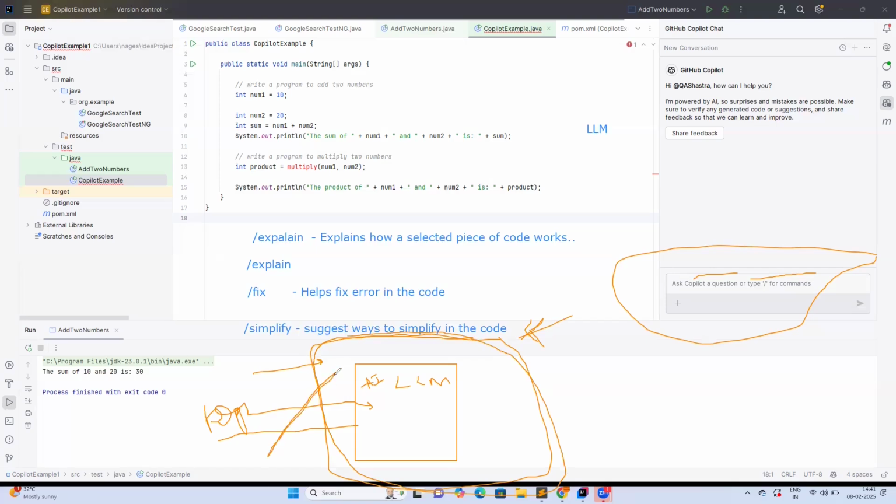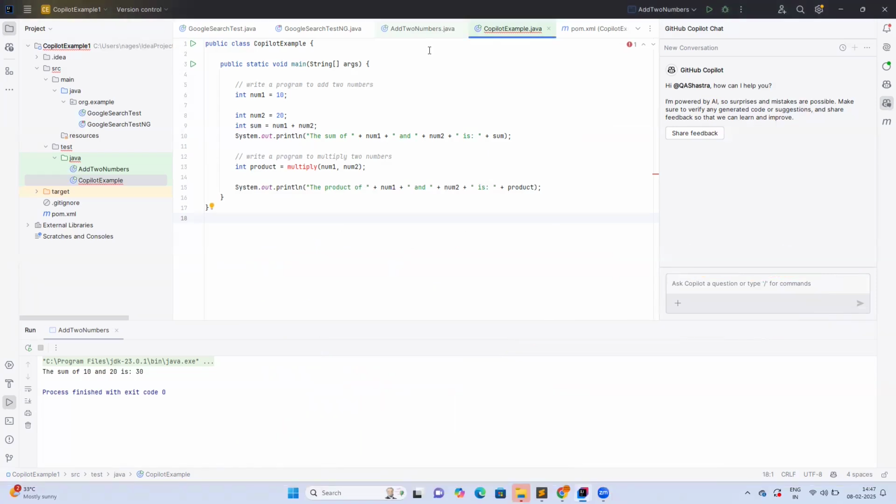So where are we? We have started explaining the commands. I explained the explain command, which explains the piece of code which you selected.